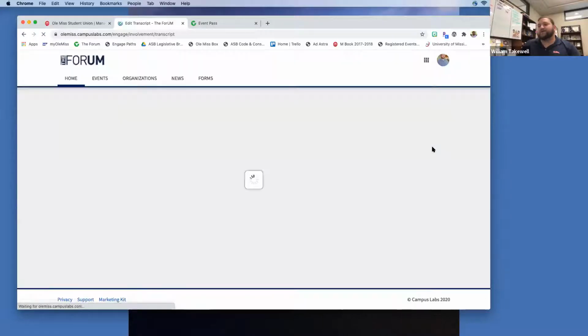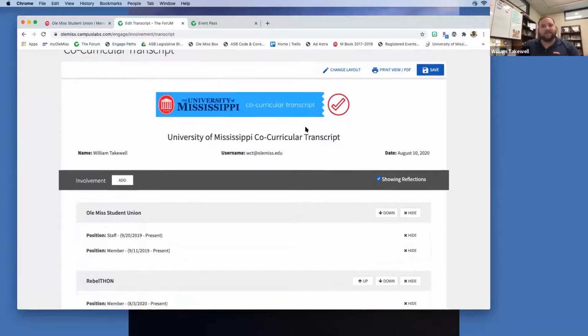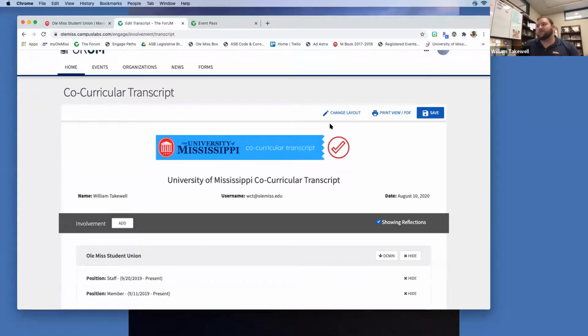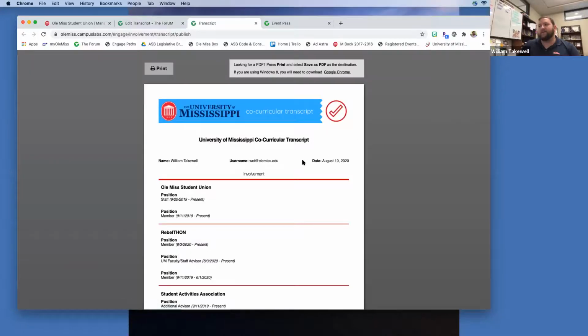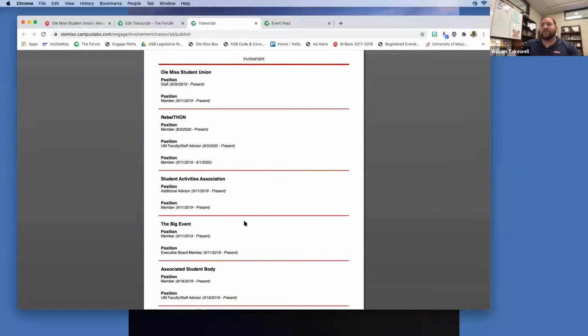Another really cool feature for our students in particular is our co-curricular transcript. This is something we're working on launching for fall 2021, just to make sure that all students have a better understanding of it and they want to utilize it more. But this will present you with a really neat way of seeing all of your different involvement and leadership positions that you've had. And so every student has the opportunity to see the different things that they've been a part of.